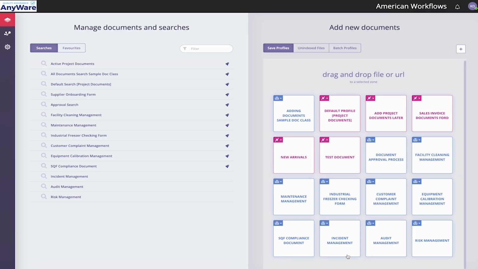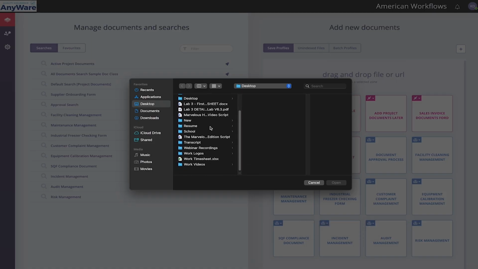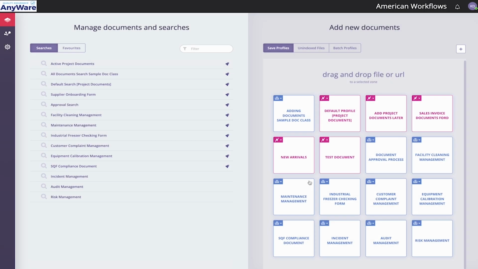In order to upload a document, for example, if I want to upload something about incident management, I can click on it and choose which file I'm going to be posting from my laptop. Once it's done, the document upload will go on the left side, which is a search profile under incident management.